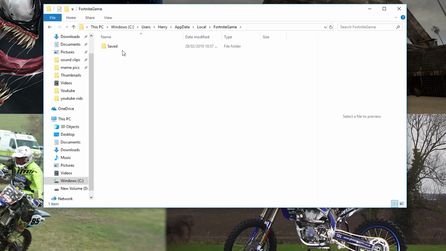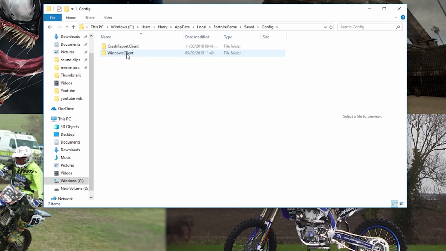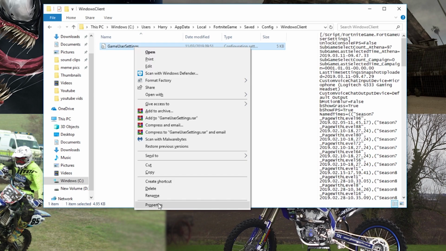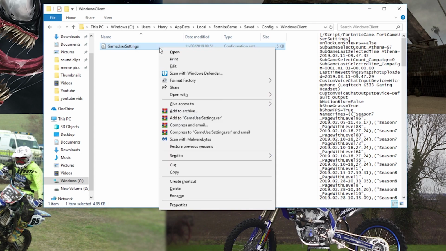Click on that, saved, config, Windows client, and then here you are. This is the file you want, guys. So basically, you right click on it, go to properties, make sure read-only is unticked, and if it is ticked, untick it and then go apply. Mine's already unticked.